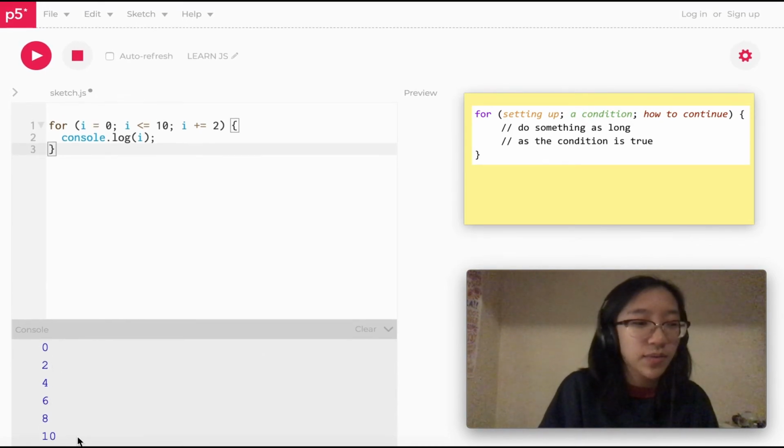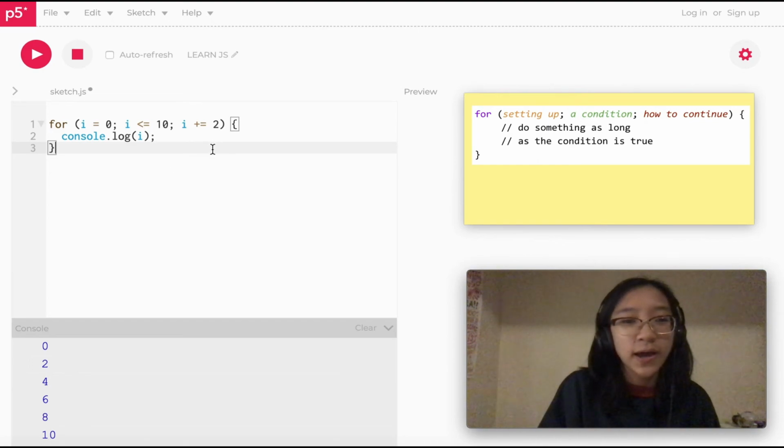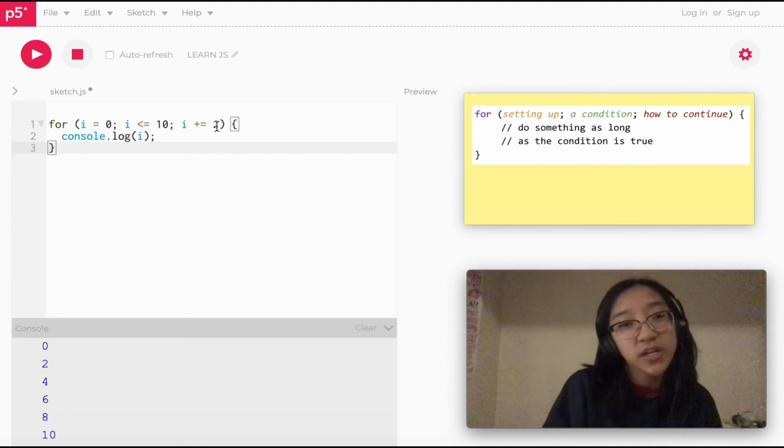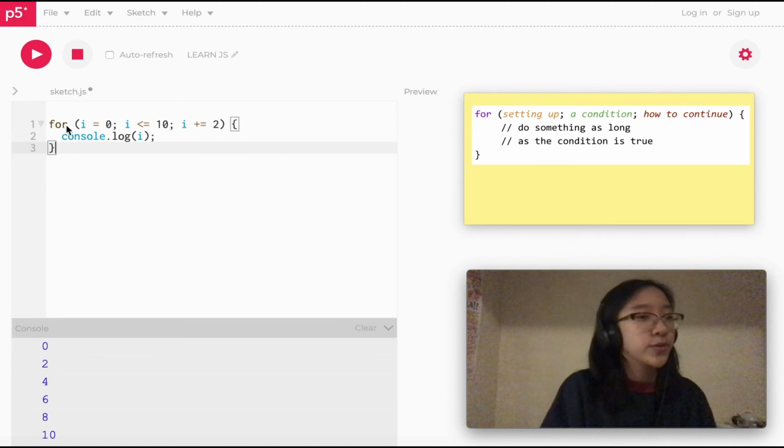Exactly what we wanted. So yeah, for different loops that you write, you might need to change your setting up, you might need to change your condition, you might even need to change how to continue, but still, either way, for loops are a really nice, concise, simple way to write these kinds of loops.